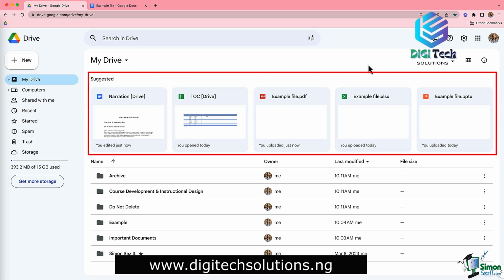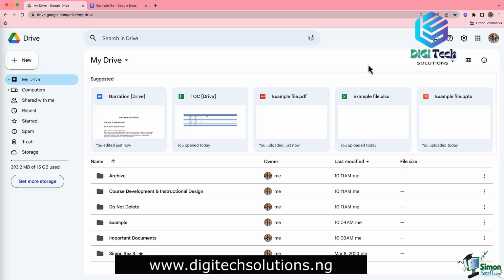The first thing you will see at the top is your suggested files. These files are based on your most frequently used or most recently opened files. There is a setting to turn this off, which we will cover in our next lesson. I'm going to have mine turned off now just for easier viewing.